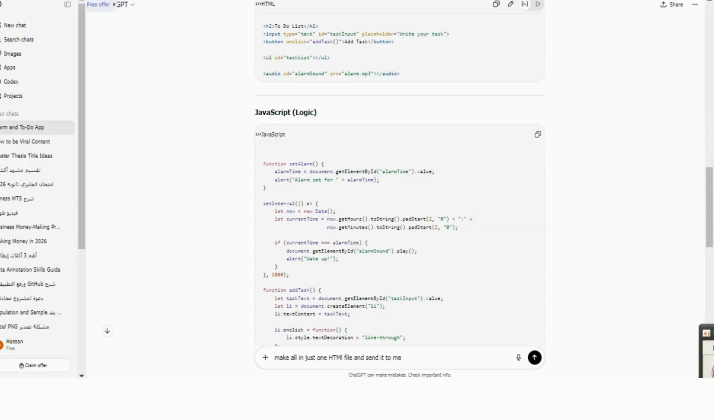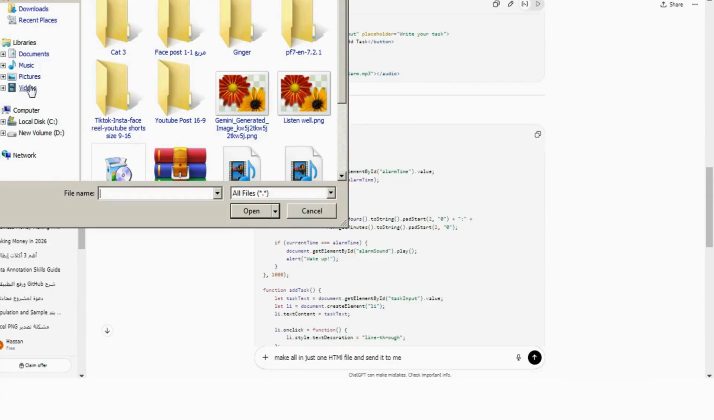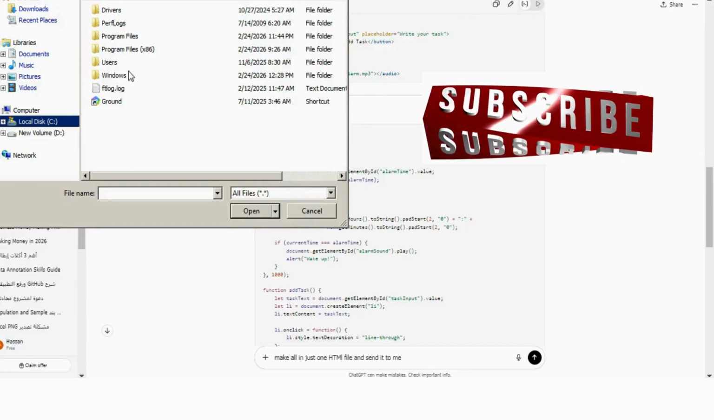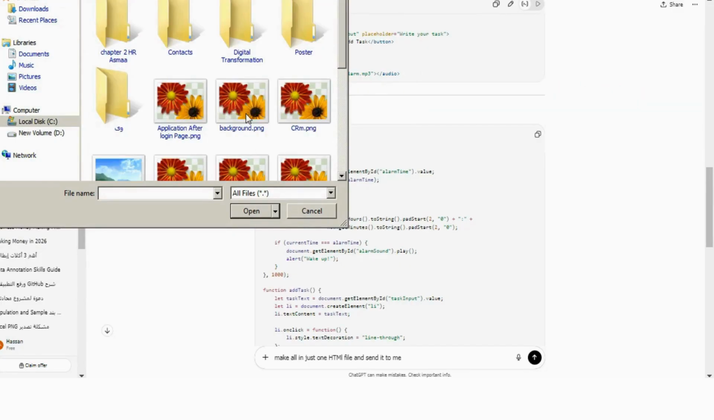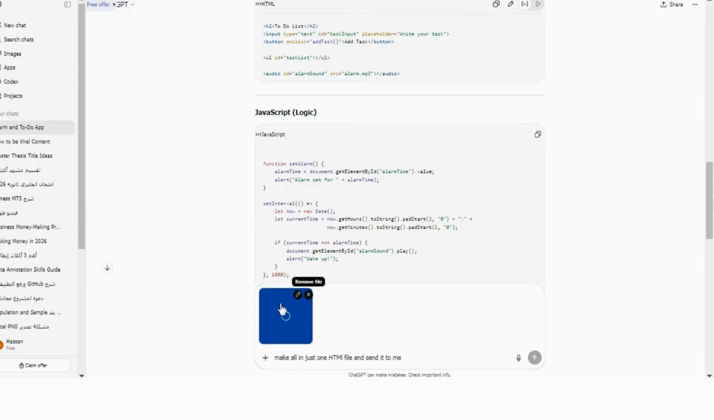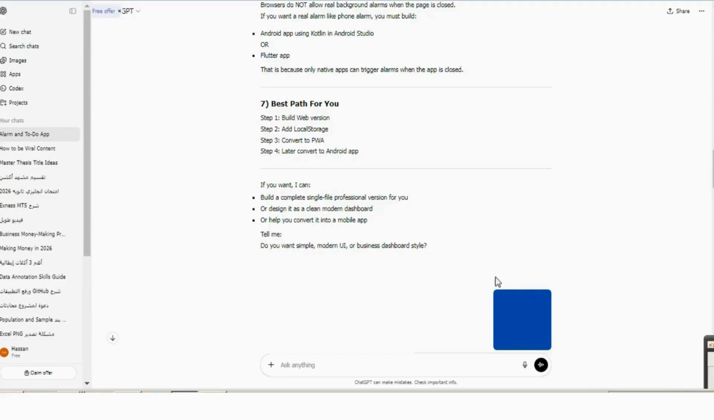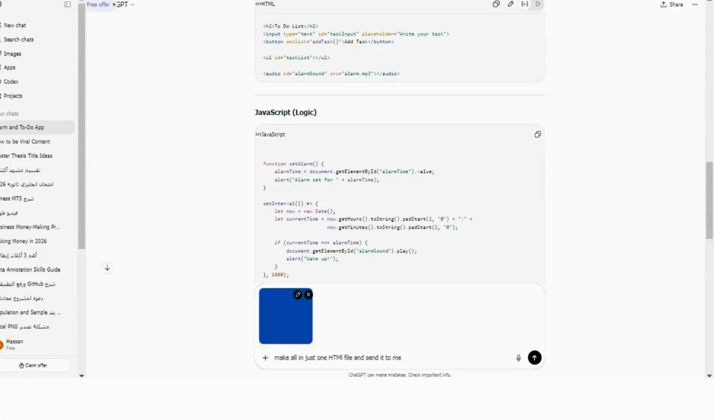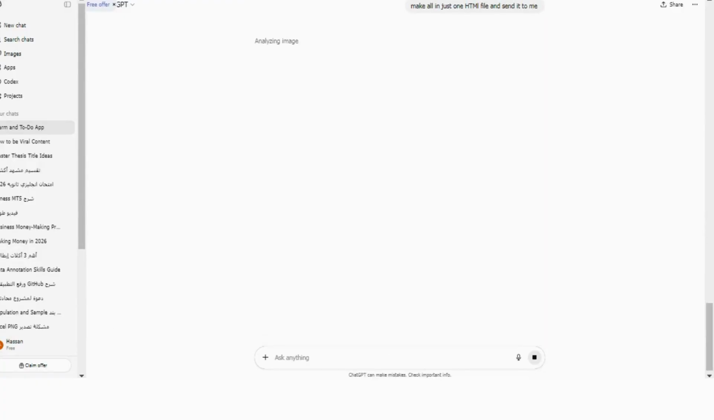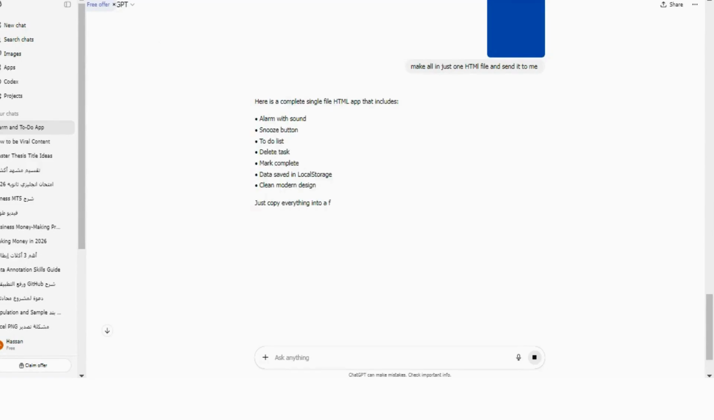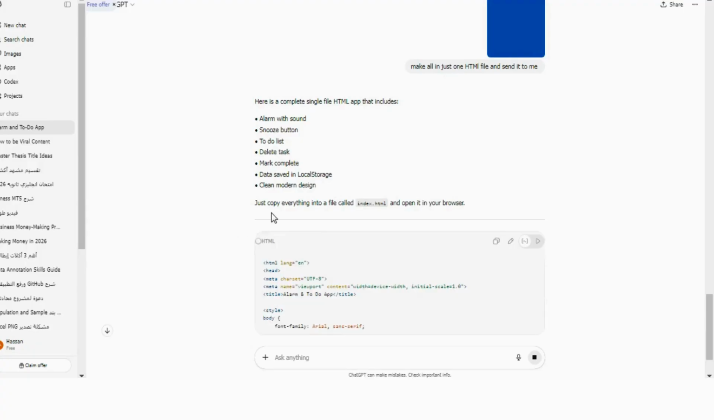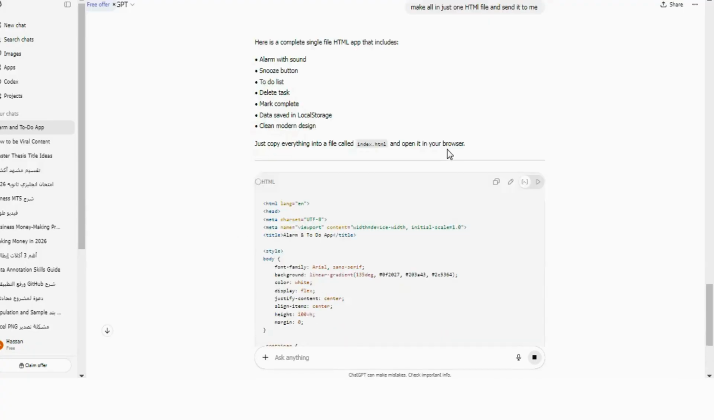And if you have a color and you want to make it a background for this application, you have to press here on the plus, then add photos and files. Go to the desktop, and I have a color on the desktop. I'll show it to you here. This is a background I have, so I'll use the background color. It's the cobalt color to be used here. Then I'll send to ChatGPT and wait for it to analyze and give you the information that you want. First it will analyze everything, then it will send the whole HTML that you can use.